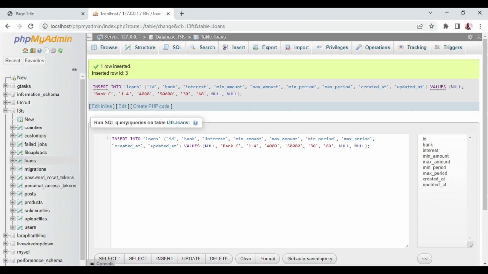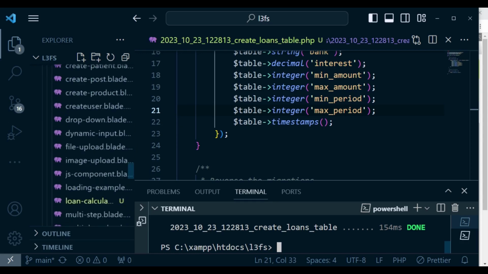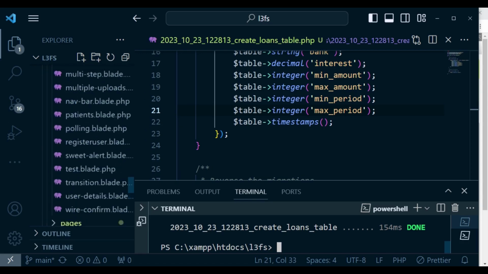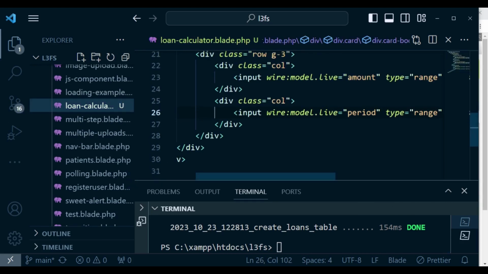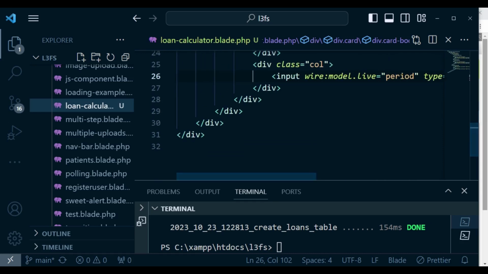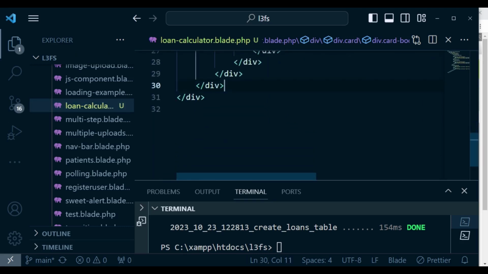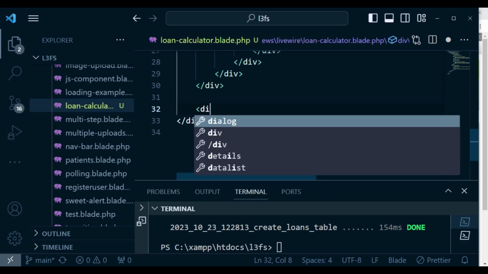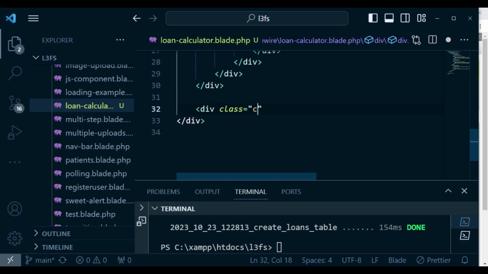So I'm going to work with just the three that we have, and I will go back to our view, and I want us to create another card. At the place where the previous card is ending, exactly here, I want us to have another card. So div class card, and we are going to close it.